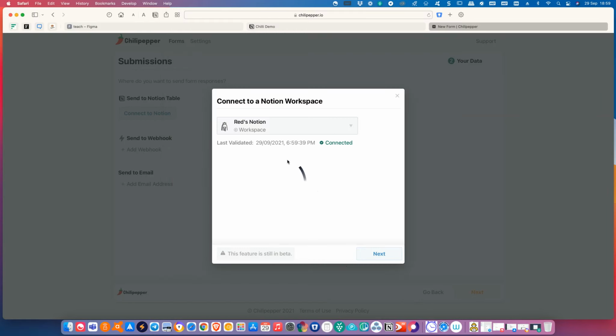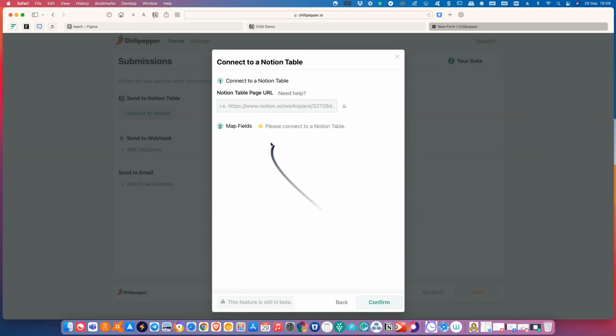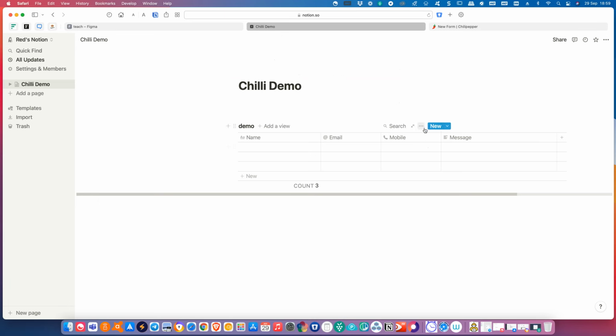Okay, so you can close the window. So you will say connected here, then click on this. So now we have to map the fields, right? But before that, we have to connect to a Notion table. So to do that, we have to go back to here, right?